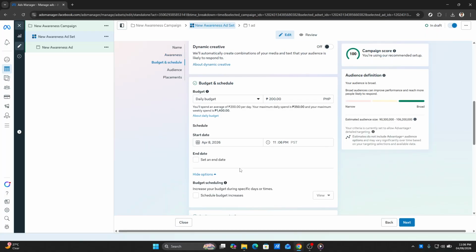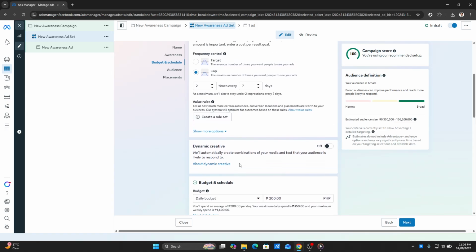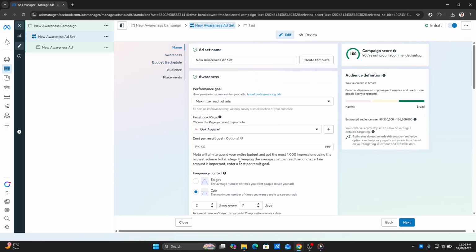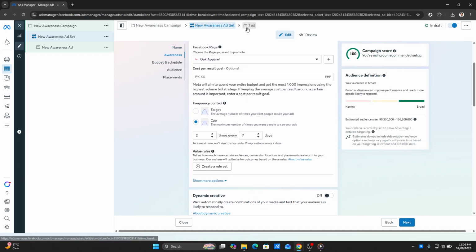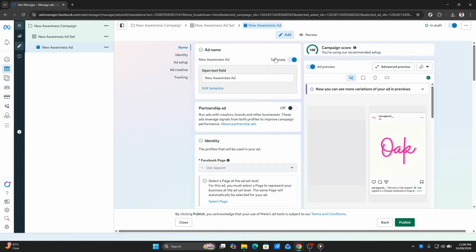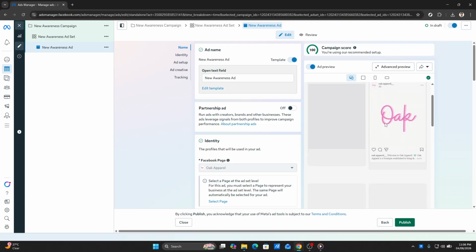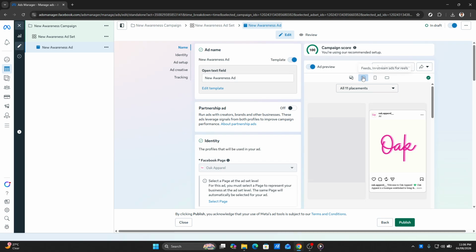Now comes the fun part, customizing your ad. You'll have the option to choose your ad format, whether it's a single image, carousel, or video. Make sure to select visually appealing and relevant content to grab the attention of your audience. Don't forget to write a compelling caption and include a clear call to action to encourage engagement.